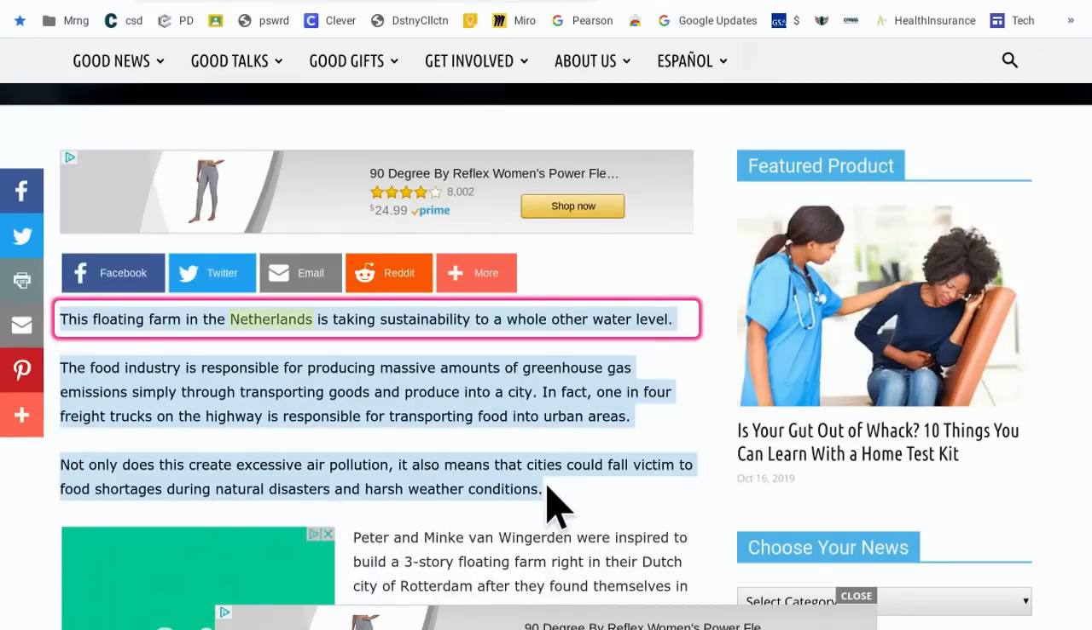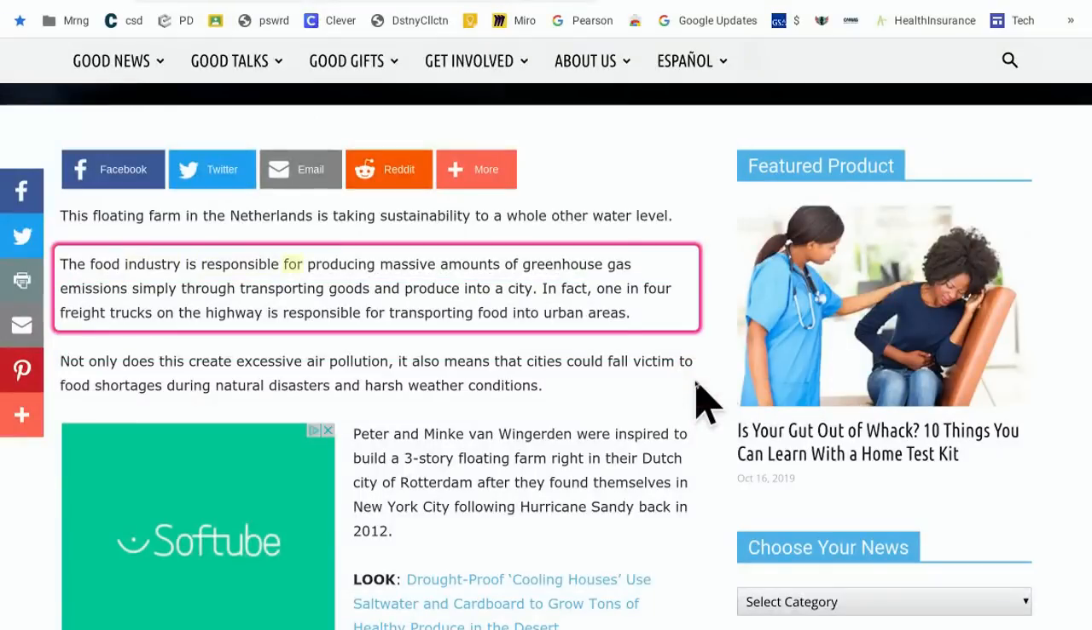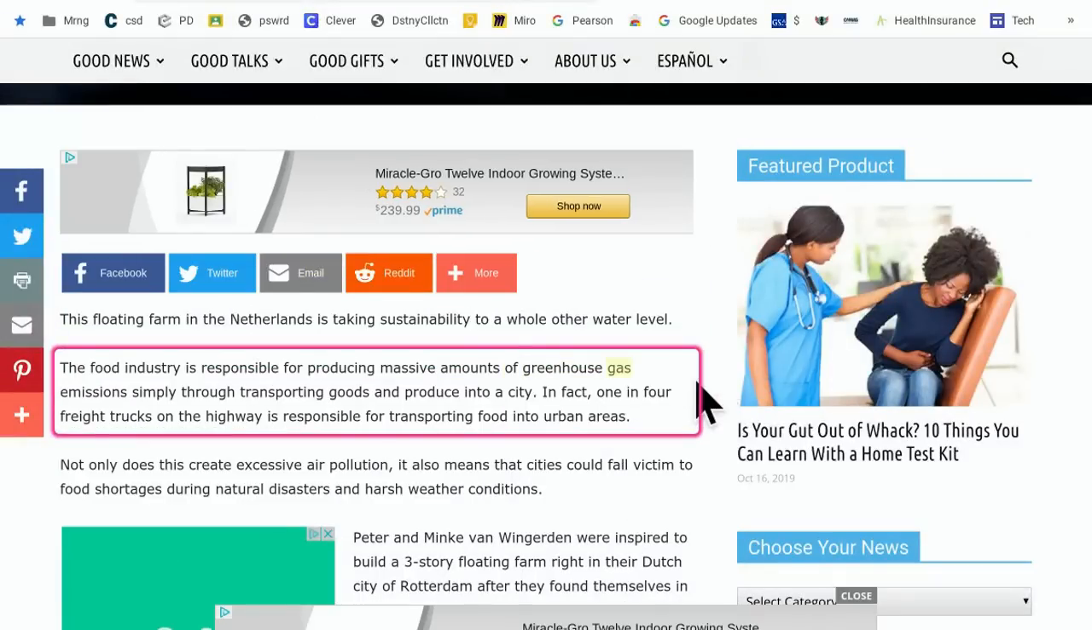This floating farm in the Netherlands is taking sustainability to a whole other water level. The food industry is responsible for producing massive amounts of greenhouse gas emissions simply through transporting goods and produce into a city. In fact, 1 in 4 freight trucks on the highway is responsible for transporting food into urban areas.